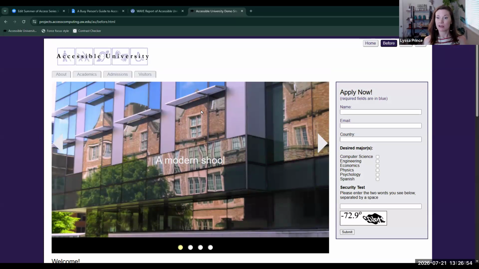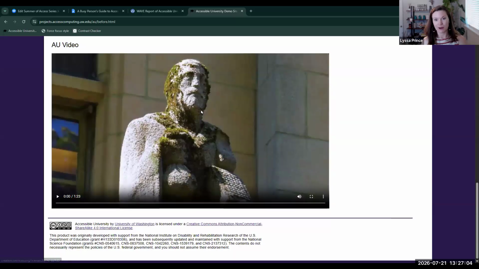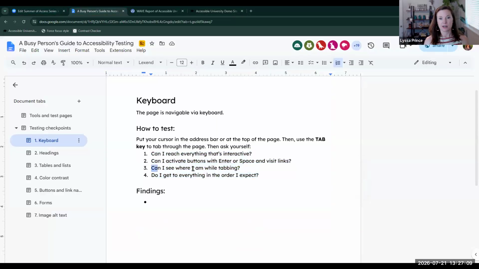Those do not have any visible focus indicators at all. The submit button, it looks like it takes that border away. So that's something we could talk about. But overall, if we go back to our checkpoints, can I see where I'm at while I'm tabbing? So our finding for that one could be that the majority of the links and buttons are missing visible focus indicators. That would be the issue we are going to check out.